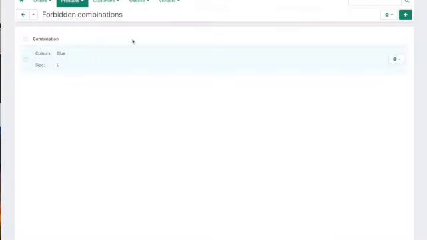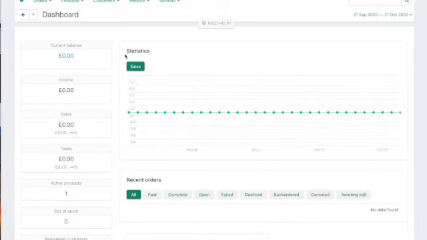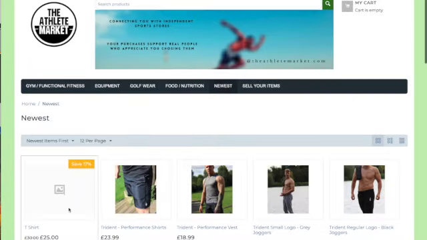Now that has your t-shirt here all ready for you to go. If I click onto our site, I'll be able to show you what that looks like. So let's have a look at the newest items. Here's my t-shirt. As you can see, it was £30, now £25. You're saving 17%.